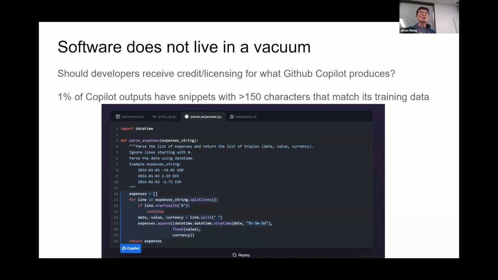Researchers have found that 1% of Copilot snippets are code snippets of more than 150 characters in a row that match exactly its training data. So it's basically outputting exactly what it's learned. At what point does that become copyright infringement? At what point should developers be getting credit? If a for-profit company like Microsoft is using it to produce code and earning billions of dollars, should the developers who released their code open source online, and helped make these tools possible, be earning some of that money? This is happening in court, and people are trying to figure out whether this is a thing.